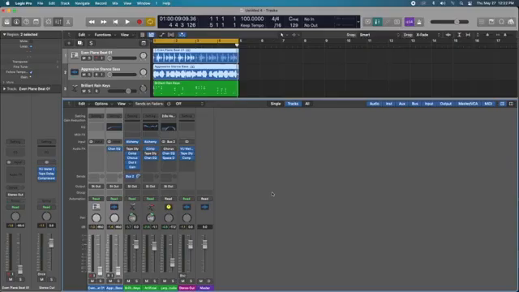Gain staging is super easy in Logic Pro 10, and I'm going to show you two methods right now.